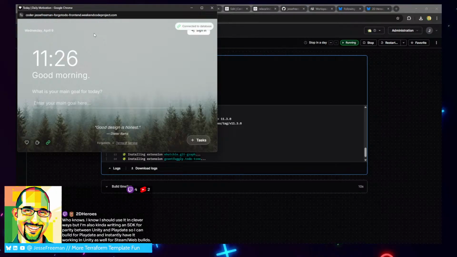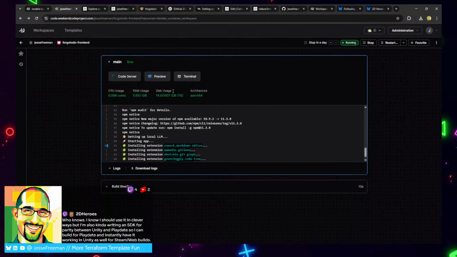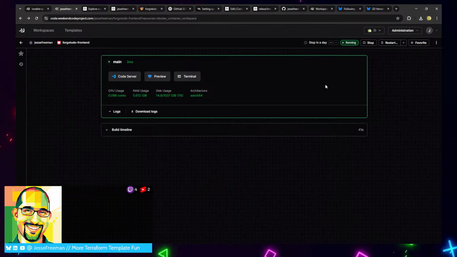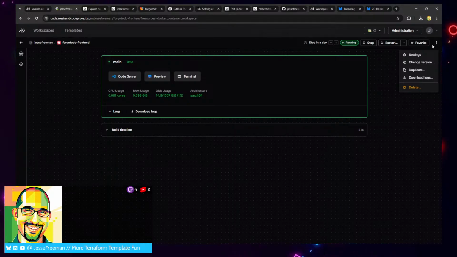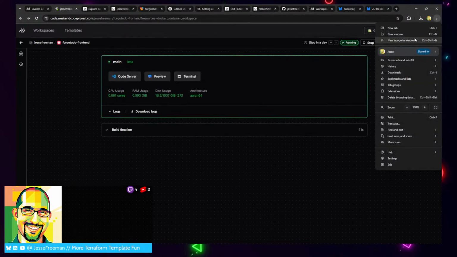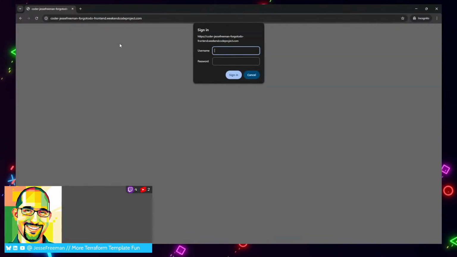Writing SDK for parity between Unity and Playdate so I can build for Playdate. Whoa, how are you instantly having working Unity as well as Steam and web builds? What was it? It's C and Lua, right? I think coming from a person who's built game engines like that, you're just going to be spinning your wheels. Even though Playdate is kind of cool, I don't really understand how people buy things, or whether there's any way to make money on that.